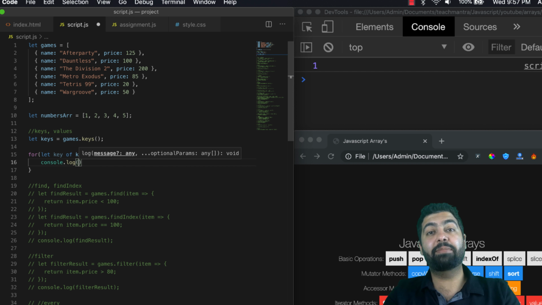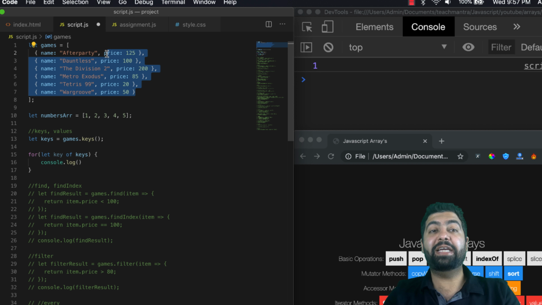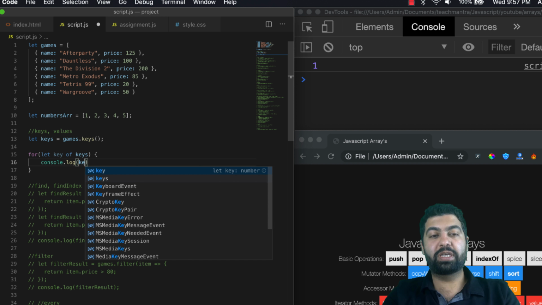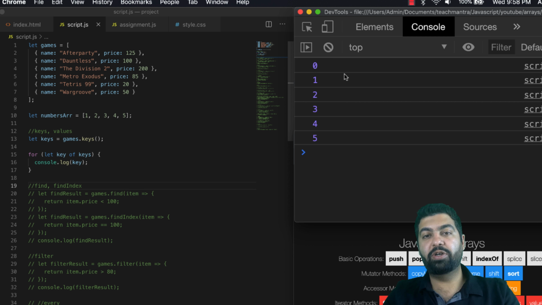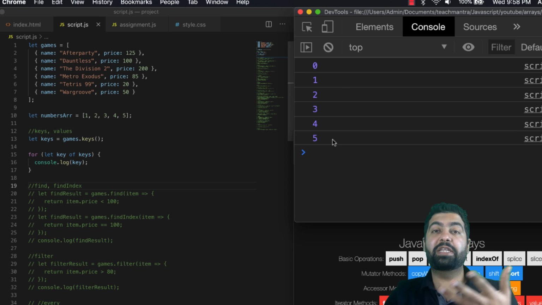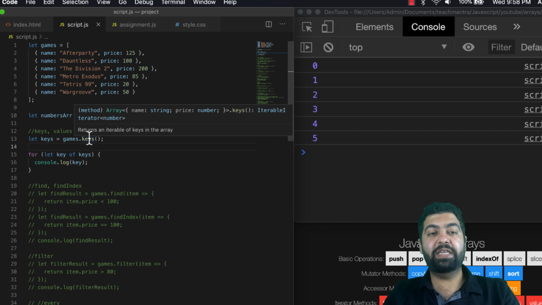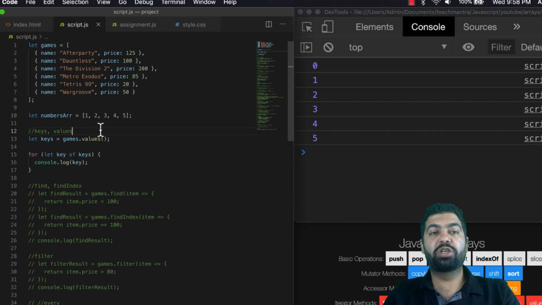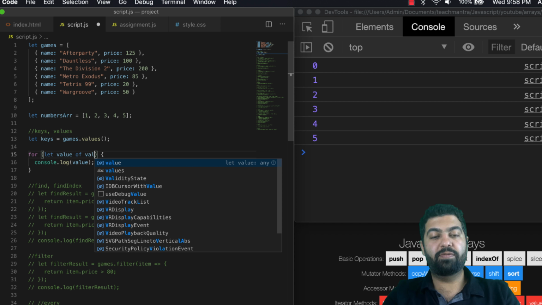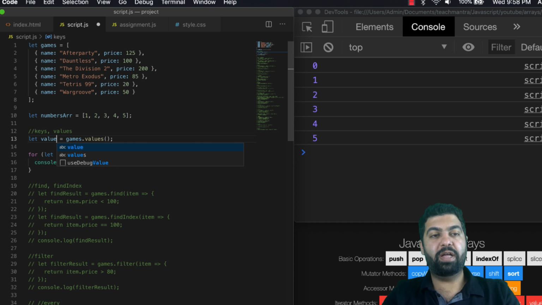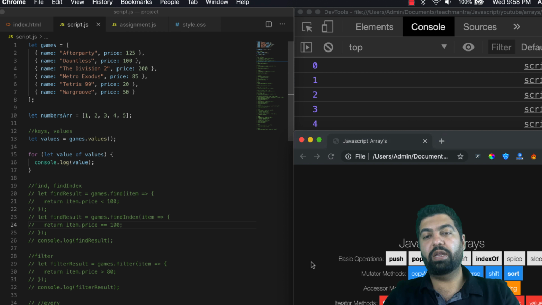Because I have games as an array, this should just give me index 0 to 6. So let's do key as an output. Save it, refresh it, you should see 0, 1, 2, 3, 4, 5 as your keys, which is nothing but the index. Similarly, instead of keys, if you make this values, it should give you the content which is there. So if you do a value, it should give you the object. Let's change this to value so that we don't get confused. Values, and let's see what we get.